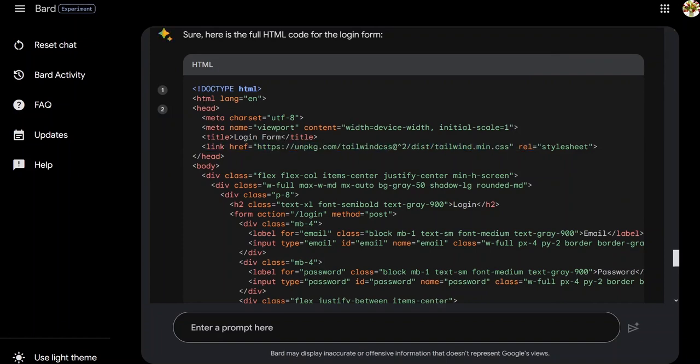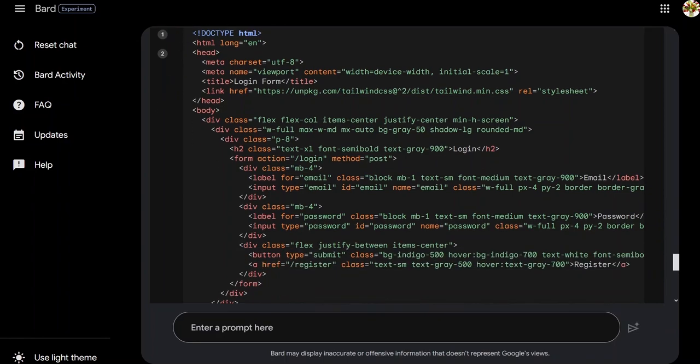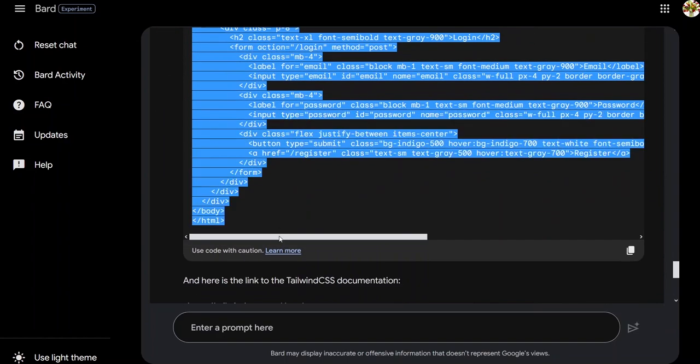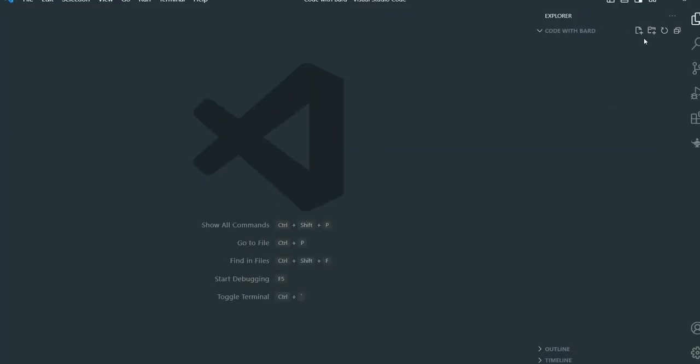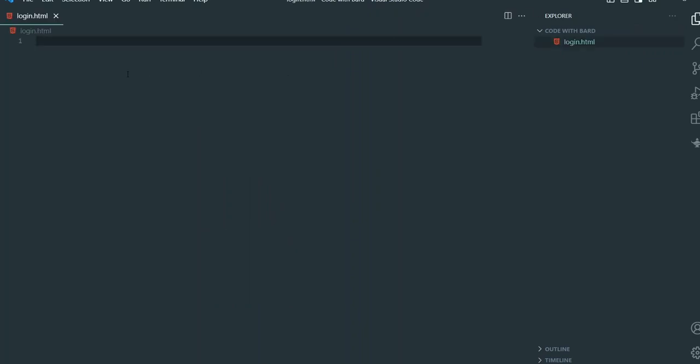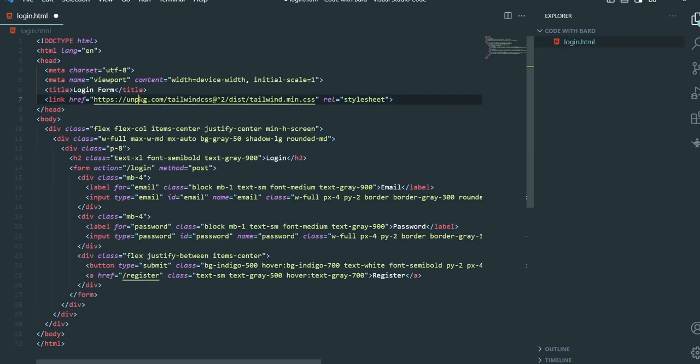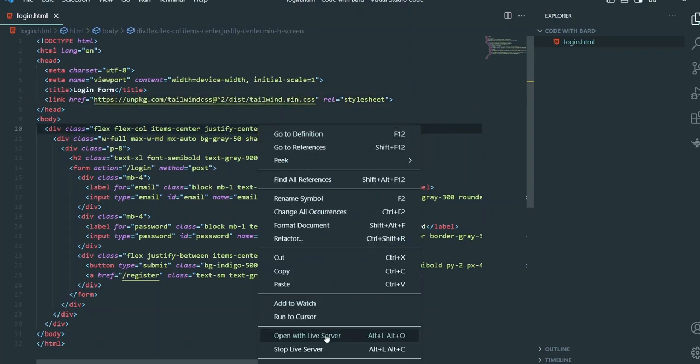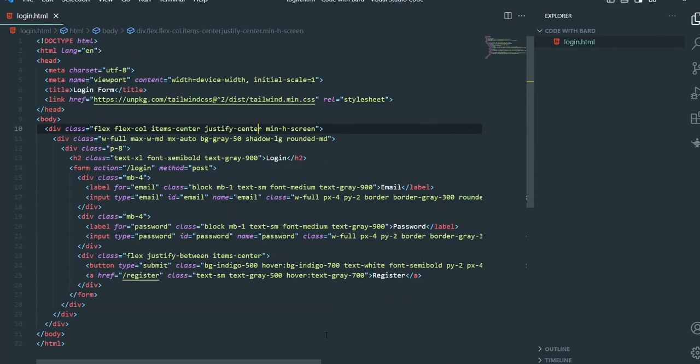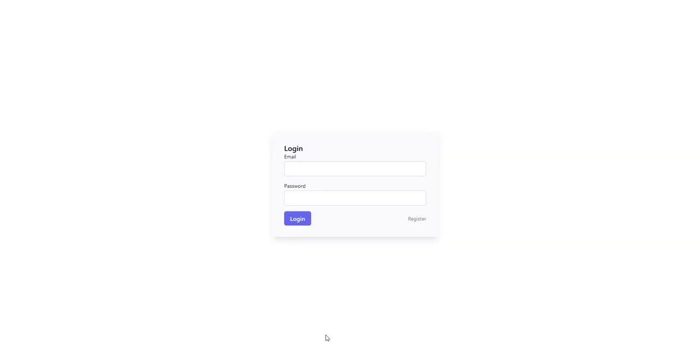Now I will simply copy this code and we will try it in our VS Code. Let's copy this and go into VS Code. Let's create a file and paste the code here. Let's save the file and run this with Live Server, and we should have our login form. Now you can see here that we have got the login form ready within a few minutes and without writing custom code.